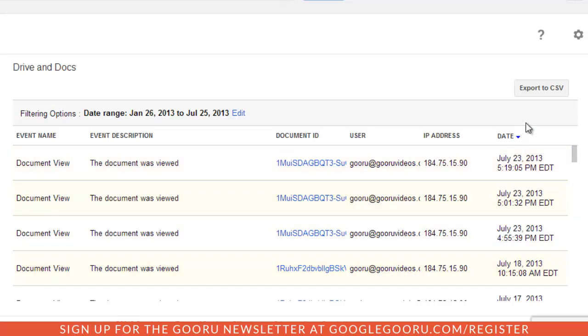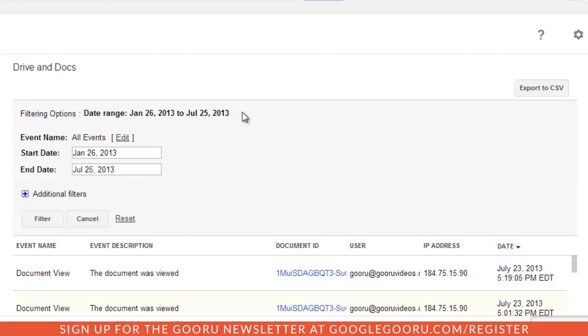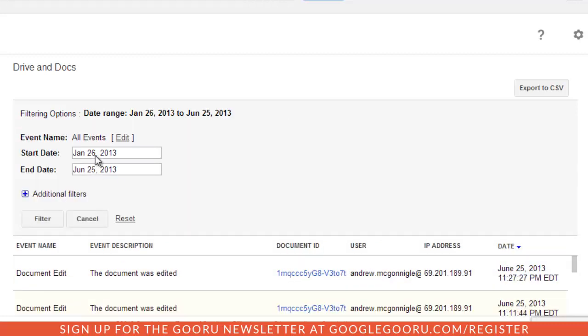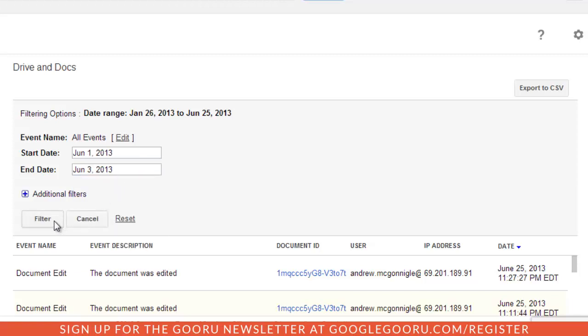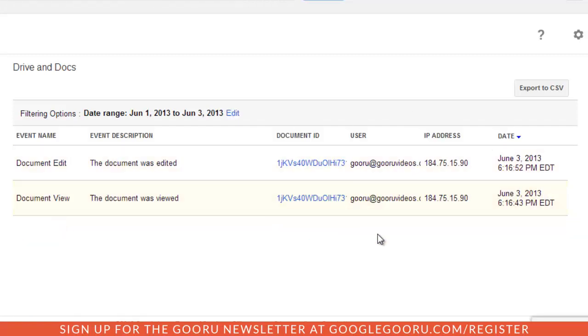So you have the option to export this file to a CSV, so you can do some more filtering and just get a better view inside of a spreadsheet. You also have the option to edit some of the filters here by clicking Edit. So for example, if I want to look for an event that occurred between June 1st and June 3rd, I can set those dates and then click Filter. So as you can see, I only have a couple of events here, so that really helps me narrow it down and try and determine which person edited the document, as you can see here.